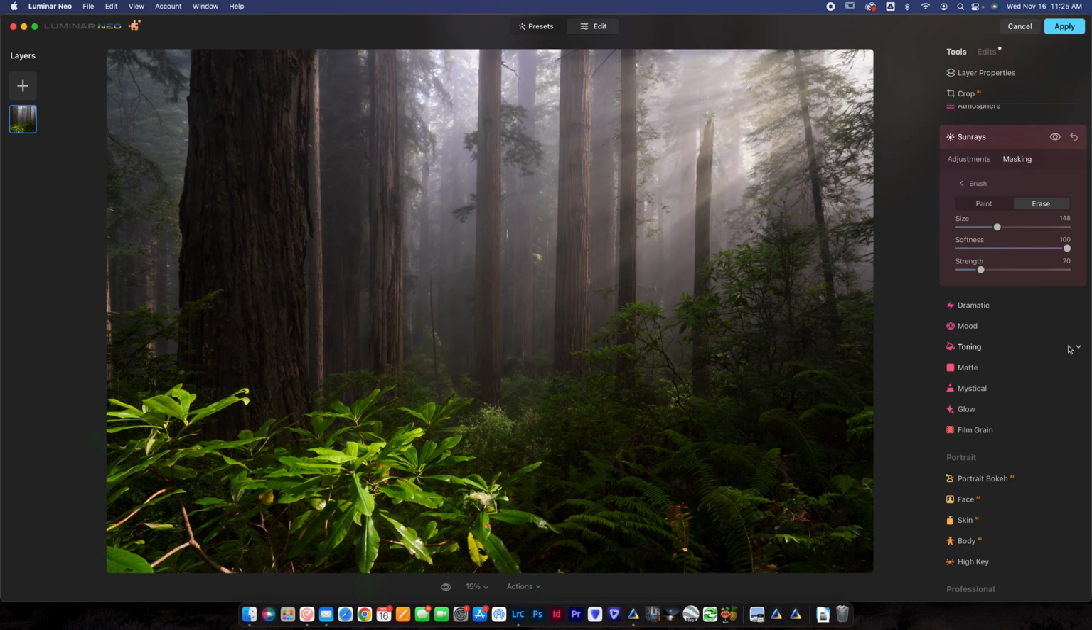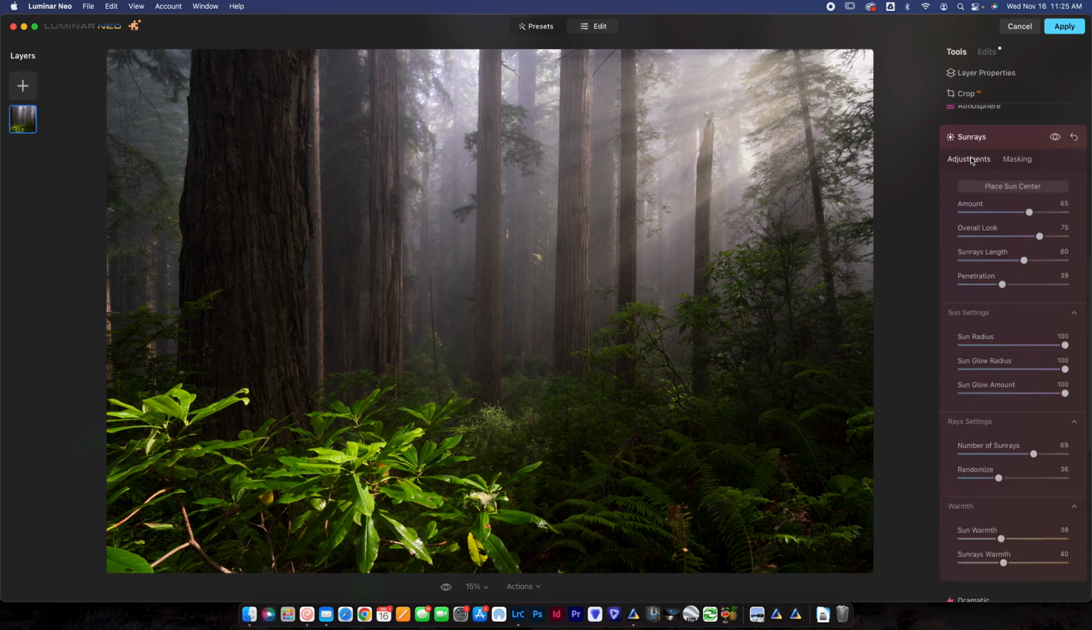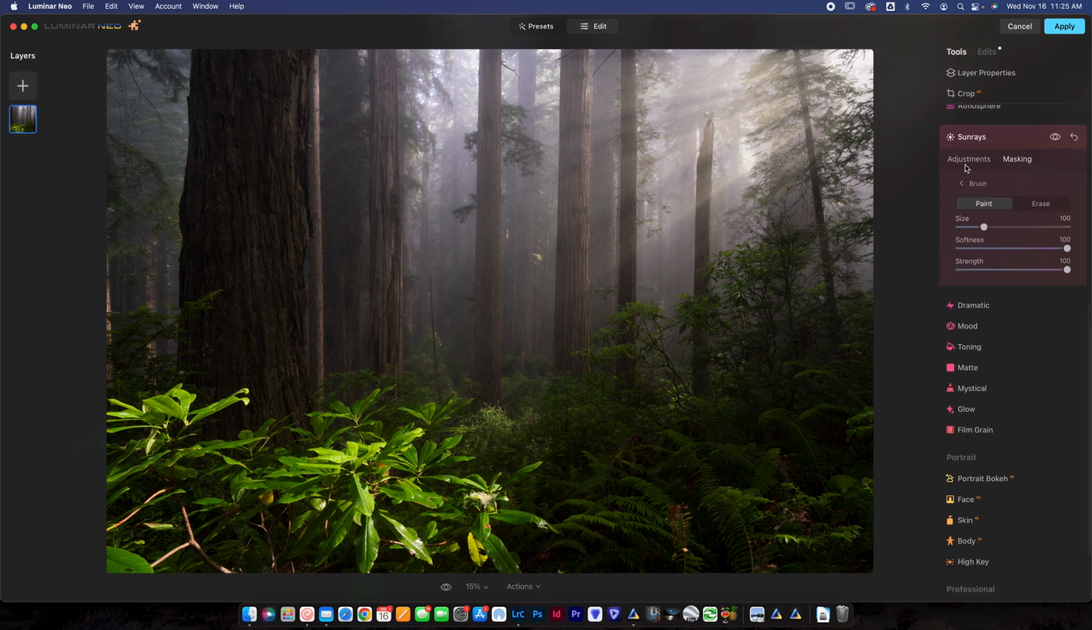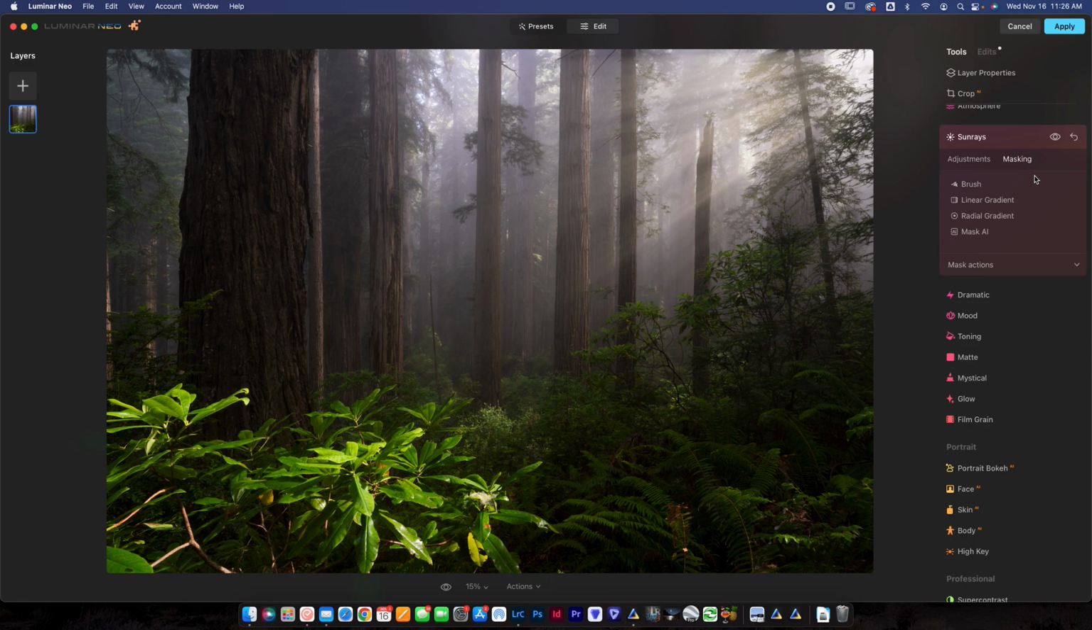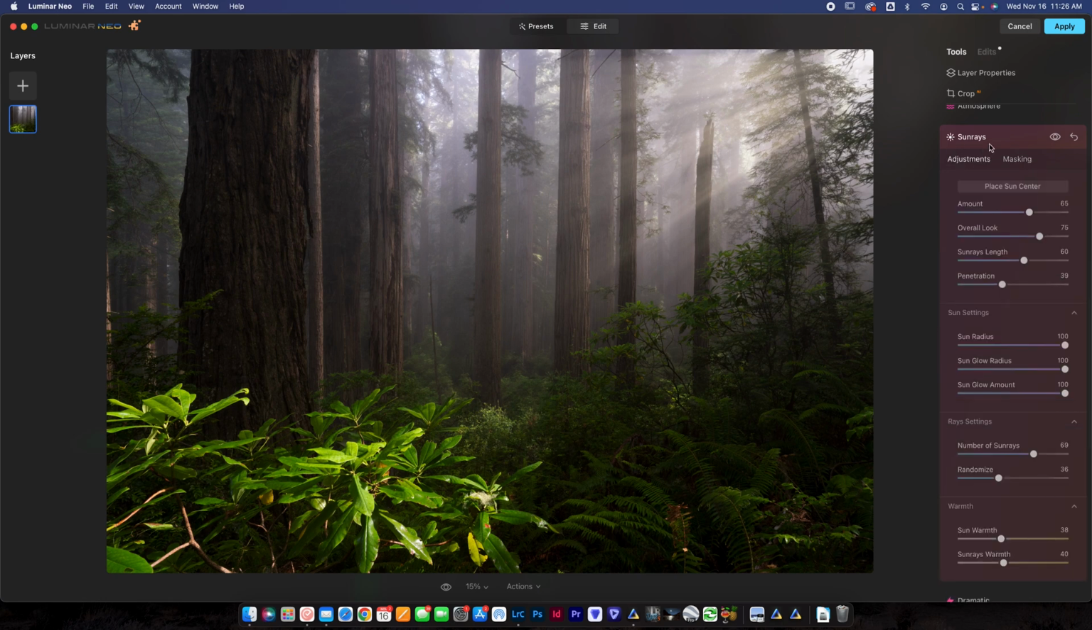Now, I'm not a huge fan of the masking tools here in Luminar Neo, but this is what we're working with. Of course, you could send this back to Photoshop and do some masking there, but I just wanted to show you guys in Luminar Neo what we have to work with. So if you want to play with more masking tools, both the linear gradient and the radial gradient would work well. I would not recommend using their mask AI for something like this. That pretty much wraps up how to do sun rays.